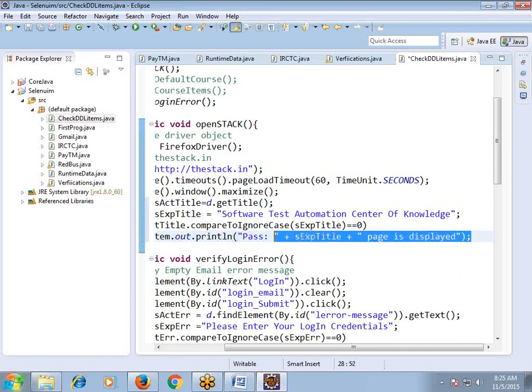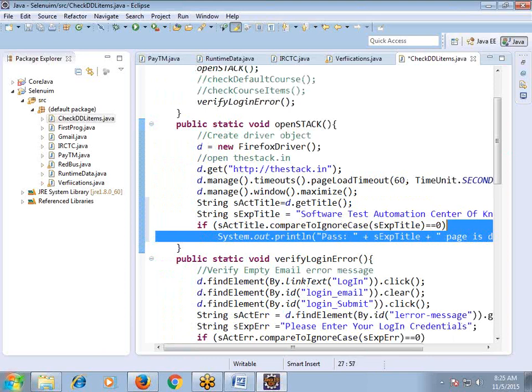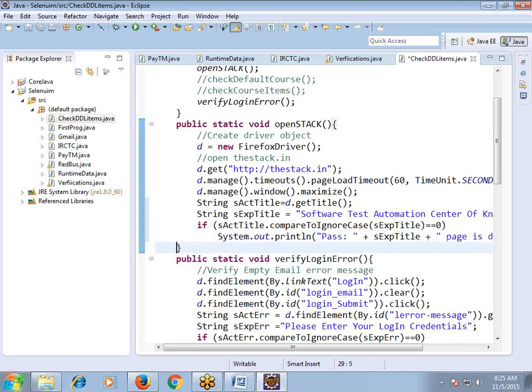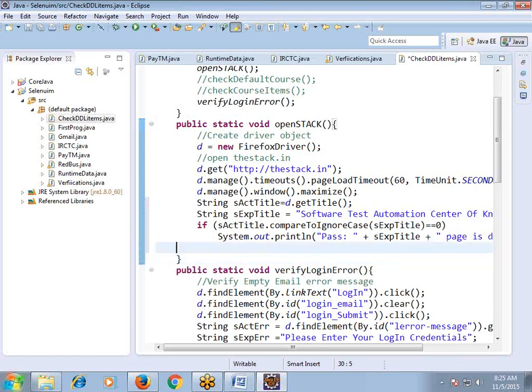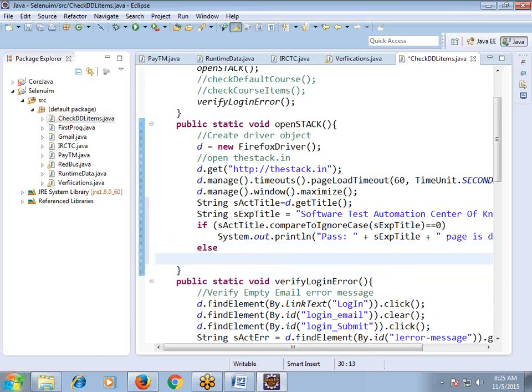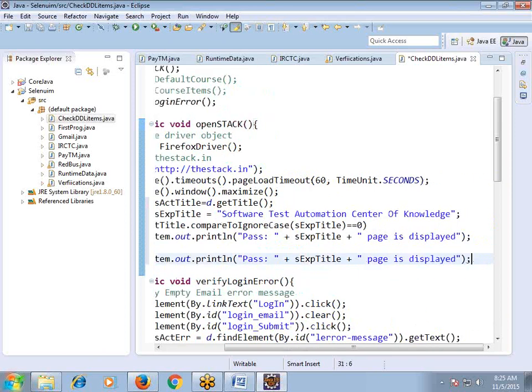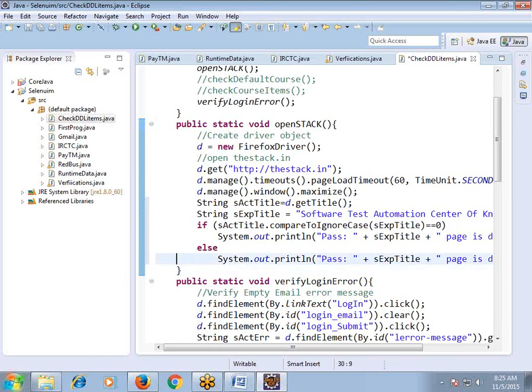Okay, in case it is not pass, if that condition is not true, then you should say else. Here I want to display fail. What is the page displayed? Actual title. This page is displayed as the actual page with failed status. With failed status. Are you clear?